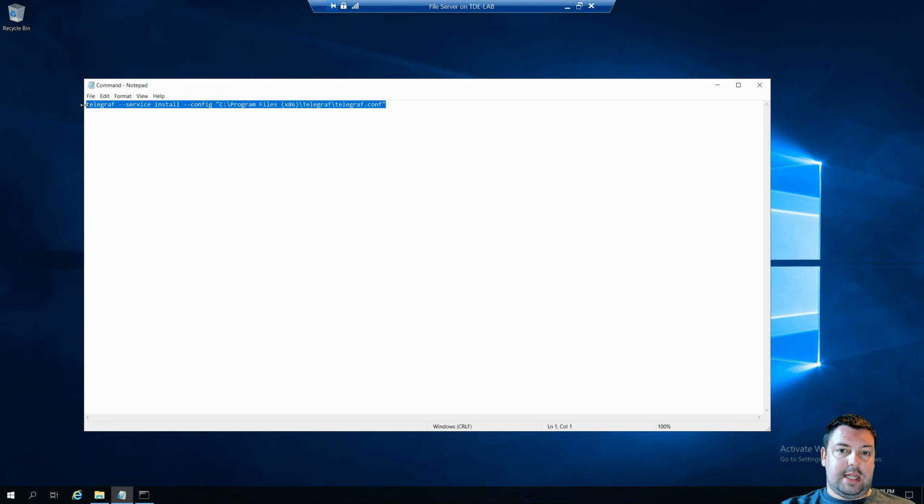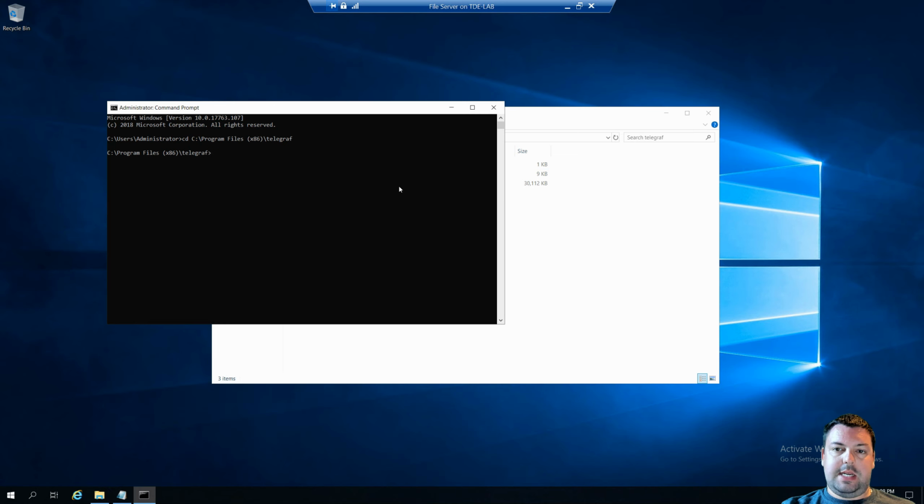Now I already pasted this out, so I'm telling Telegraf to install as a service and use the config file that is right here, which is where it's installed to. So we're going to go ahead and copy this, and paste this in the command prompt. And we should get back no errors. Perfect.